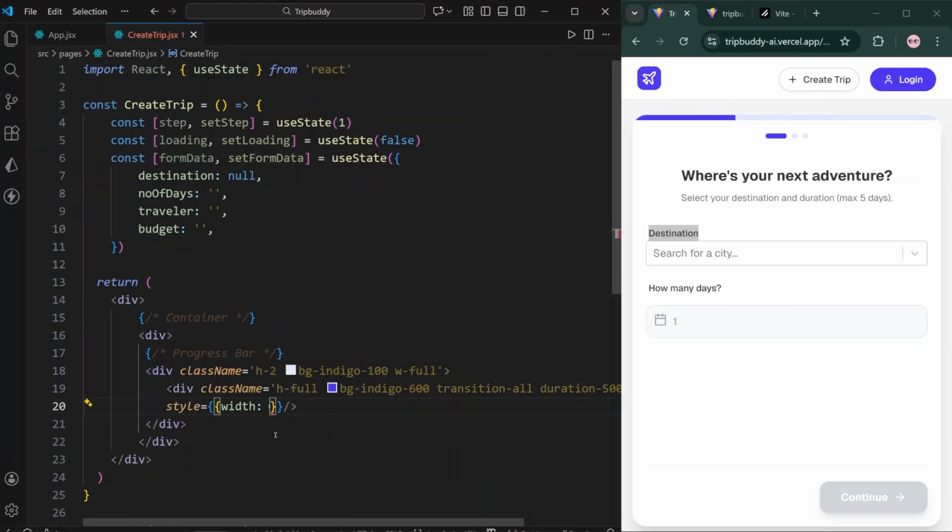Here we will write width as the steps grow, like whether the step is first, second, or third, then we will give the width according to the steps. Like here you can see the width is approximately 33%, then for the second step it will increase to 66, and then it will be 100. Okay, approximately.